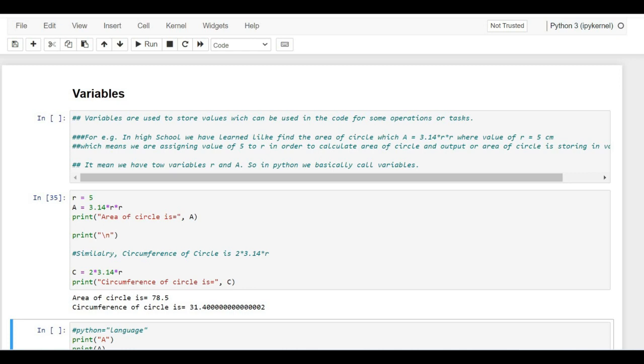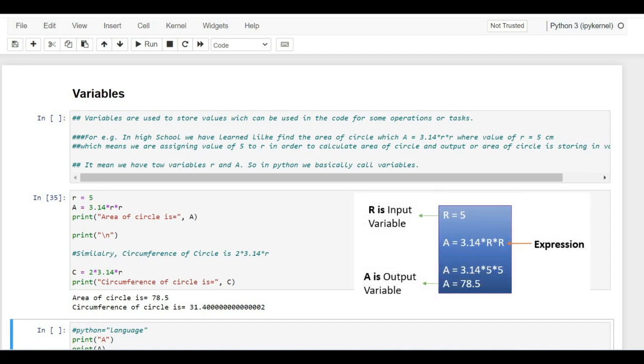Variables in Python are used to store values or any data so that they can be used later in your program for any kind of operation, instruction, or task. As we know from high school, the area of a circle is pi r square. R stands for the radius of the circle, so in r we are storing the value of the radius. It can be 5, it can be 10. And the output of pi r square we are storing in another variable called a, which is area. So here a and r are variables in terms of the Python programming language.